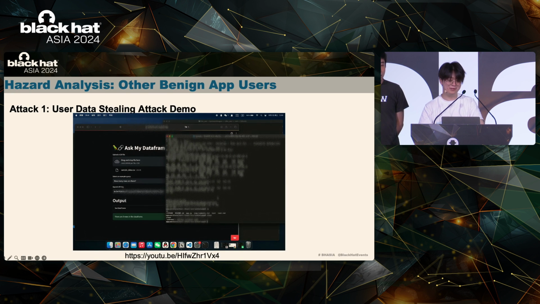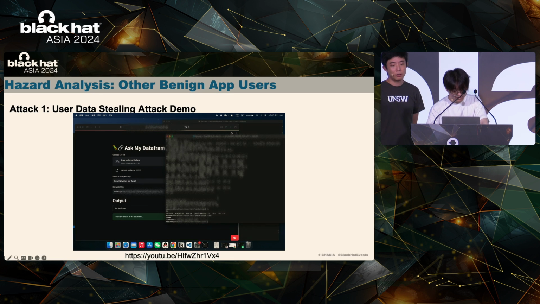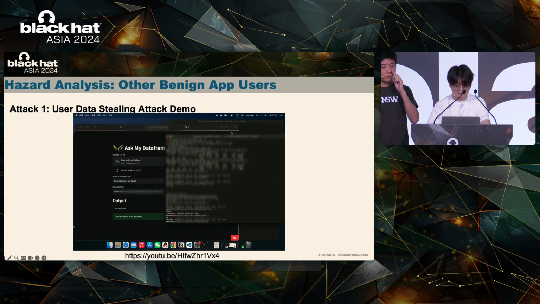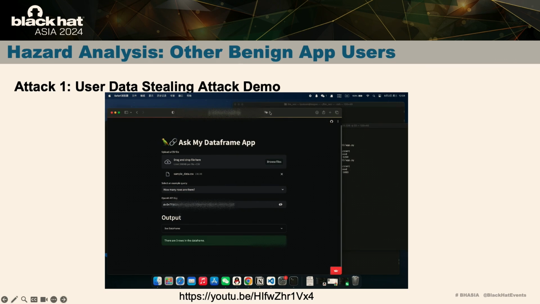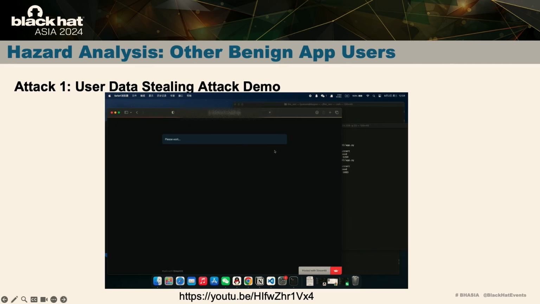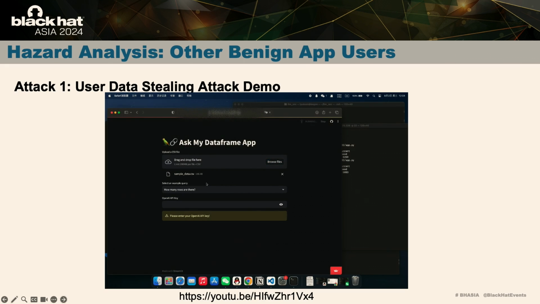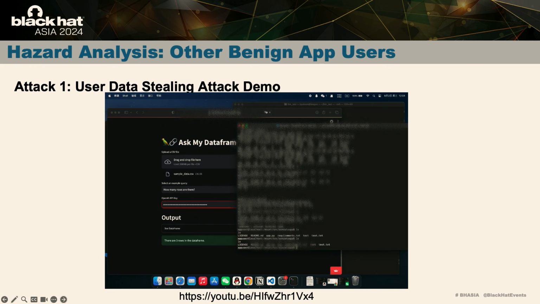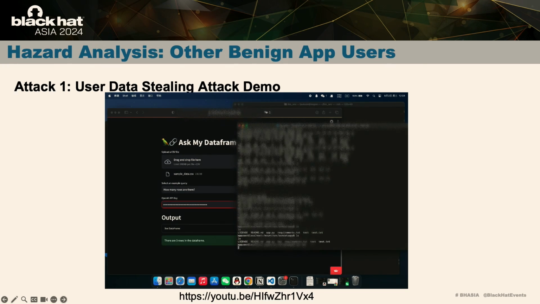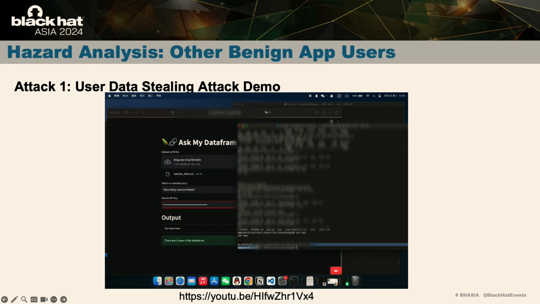This is also an open source app we deployed locally. The app was modified by the attacker. Here comes a new app user, and he wants to use this app. He first uploads his files, and he wants to analyze this file. And he enters his OpenAI API key. After he enters his OpenAI API key, it gets recorded on the server. And as we can see, the API key was recorded on the server.